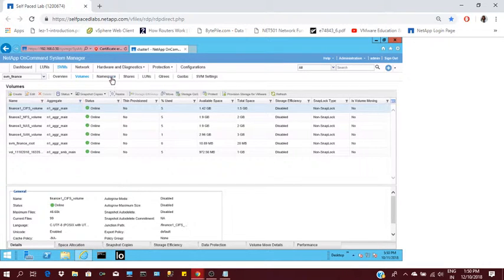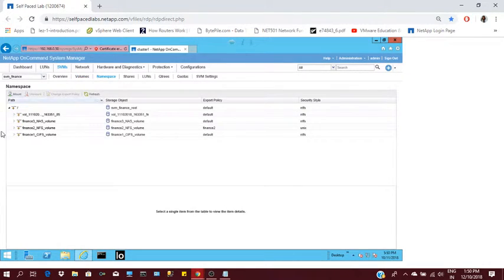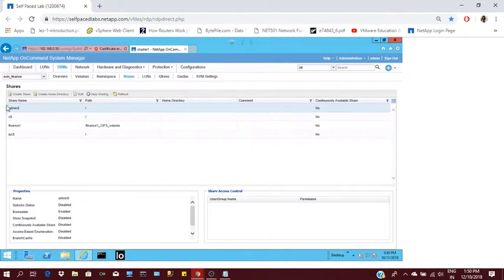Now click on the namespace. You can check the namespace associated with SVM Finance. You can also check export policy and security styles, like we have here NTFS security style and Unix security style. Now click on the shares. We have four shares: admin, C, finance 1, and IPC. And you can also see their paths here.